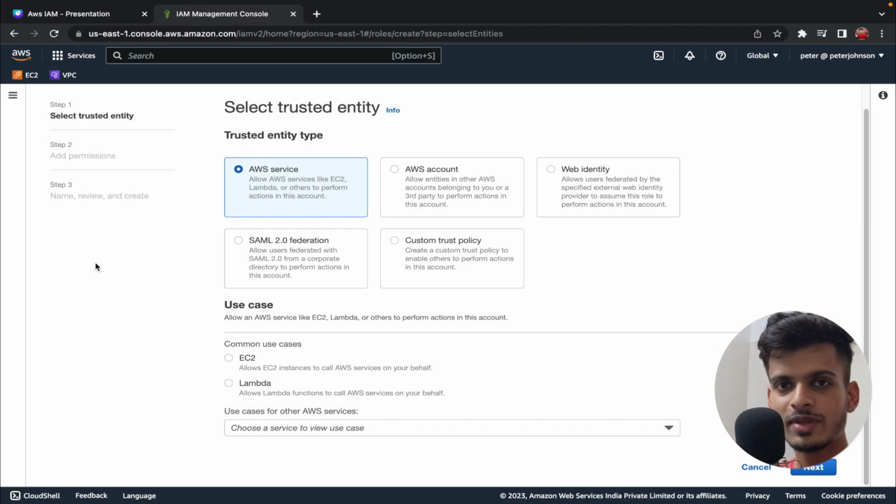So I hope that you guys got a basic idea regarding what IAM as a whole is. We learned about IAM roles, we created IAM users and IAM groups, we attached policies, and learned a lot of interesting things regarding IAM.